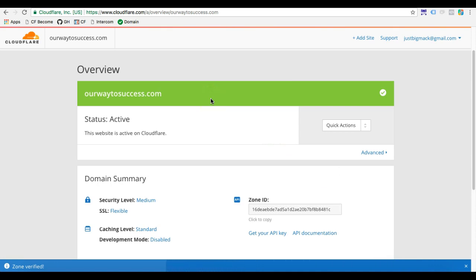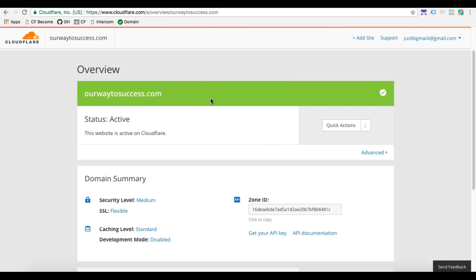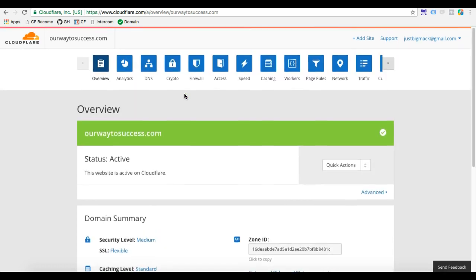Right now, since I have already added this domain to Cloudflare multiple times, it is going to activate right away. In your situation, it might take longer, as long as the domain registrar needs to activate those records, those name servers, and transfer the domain to Cloudflare. So don't worry if it takes you longer than a couple of minutes. It can really take that long.